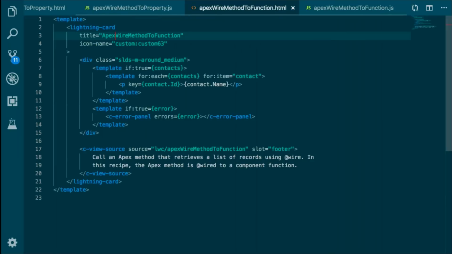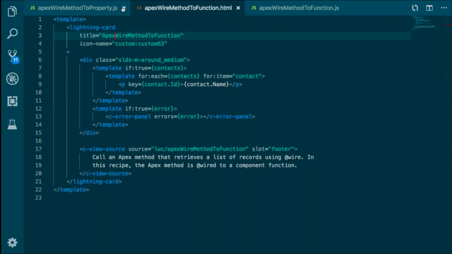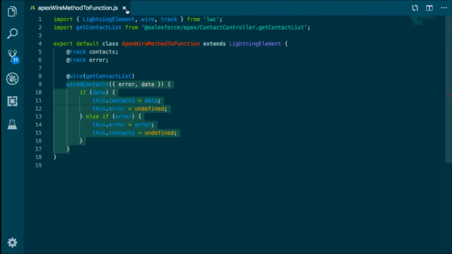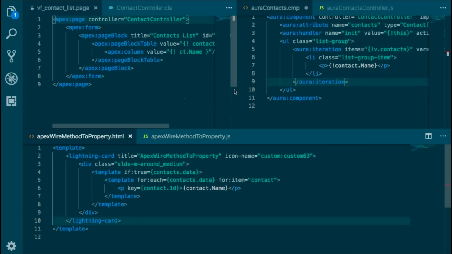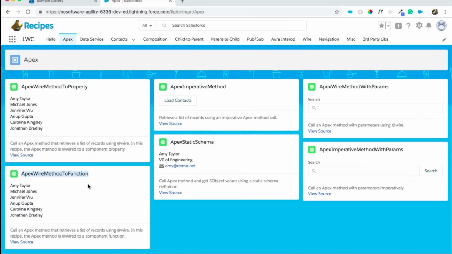If you go back here, it is similar code wherein I'm getting all the contacts. I'm just displaying the name here. If I get the contacts data, I'm displaying the name. If there is an error set, I'm just showing the error. Now I'm not processing the data on the markup side, rather I'm processing the data on the JavaScript side. So this is a very good example of how to wire your Apex method to a property and also how to wire your Apex method to a function.